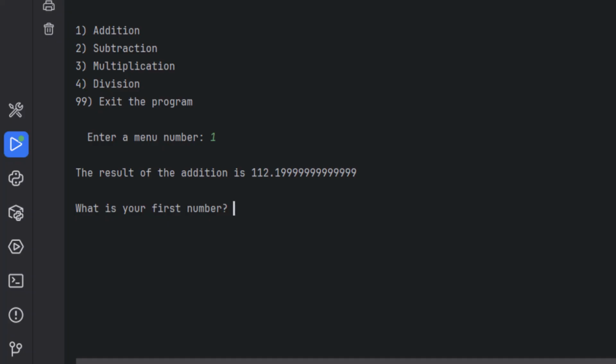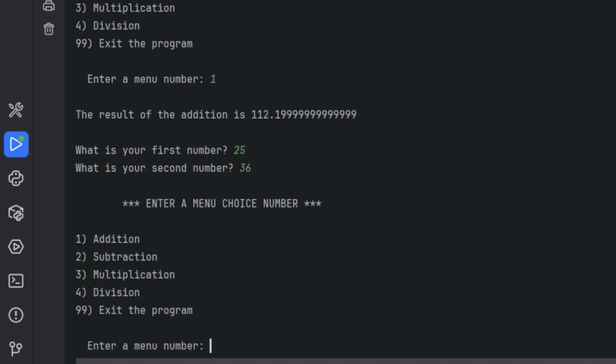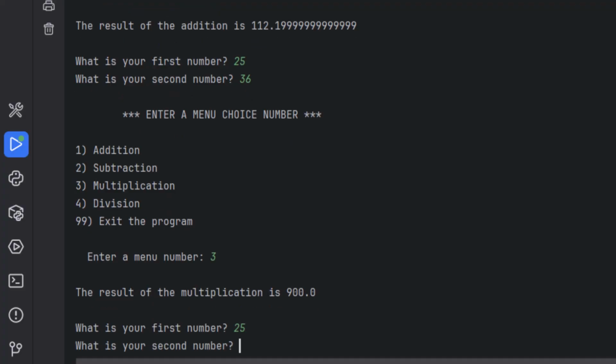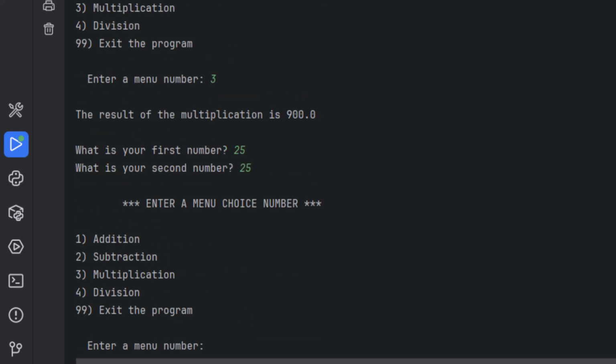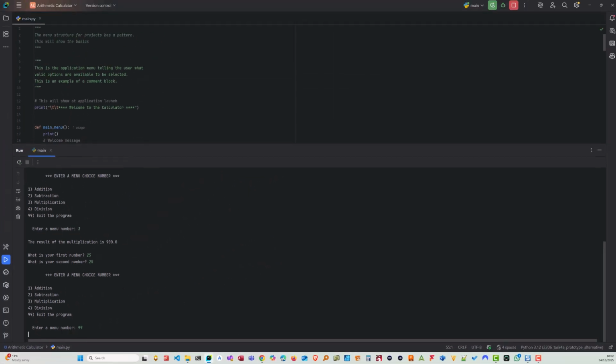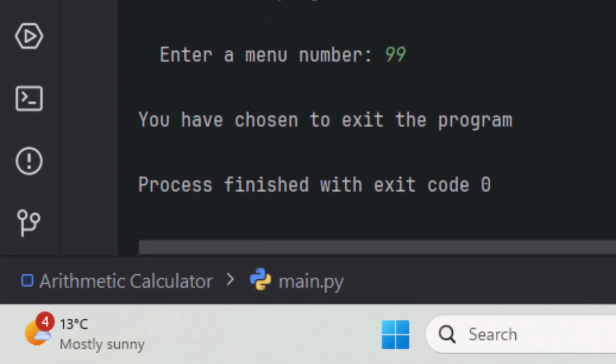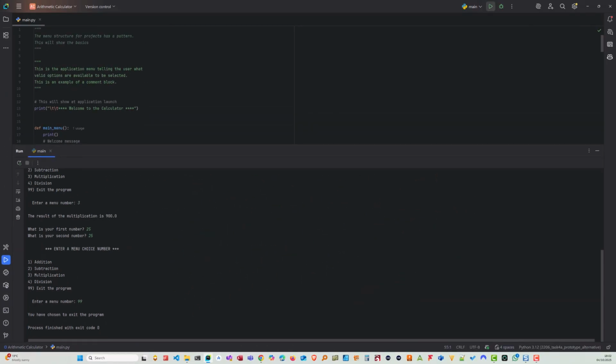So I'm going to ask for new numbers again. I'm going to do 25, and I'm going to do 36. I'm going to multiply those together. And we'll get 900, which is the correct answer for that. So 25 again, and now I'm going to just exit the program. So it exits gracefully, shuts down as we would expect, and we get the exit code 0, which is the one you want to see. No errors found. So that's the application.